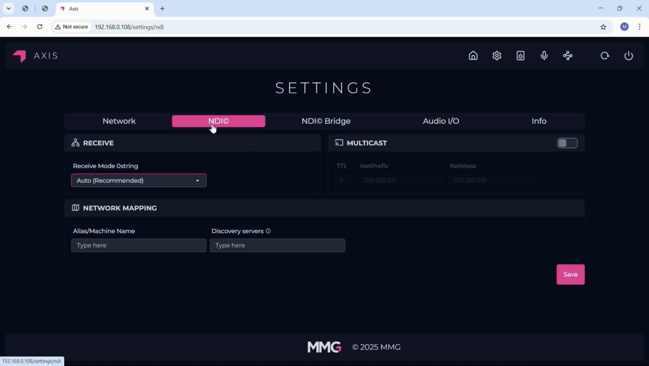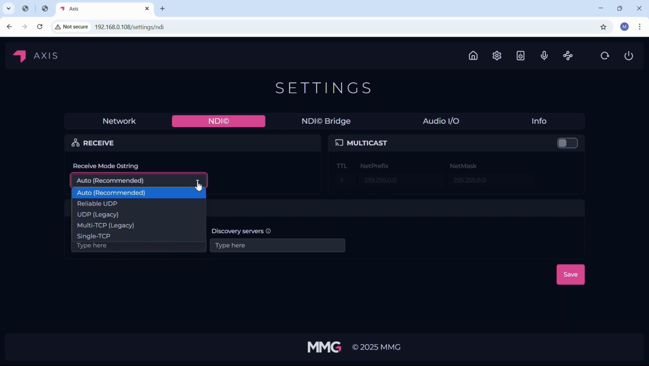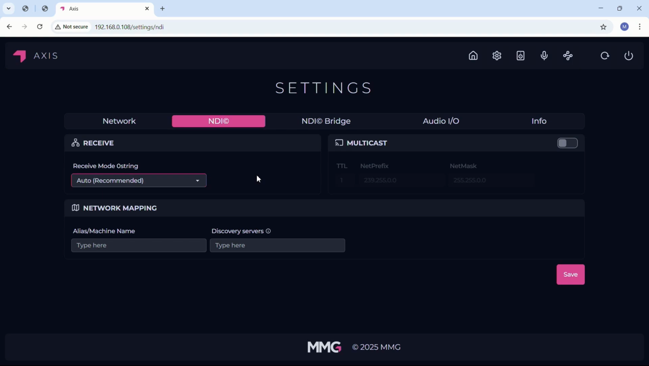Receive mode allows you to change the network protocol used to get and ingest the NDI signals. You can click the small arrow for a drop-down menu, and here you can select the protocol. If you aren't very familiar with NDI, we don't recommend using discovery servers, as it can start to become a lot more complicated. If you're running discovery servers, the settings for that can be found under the network mapping.